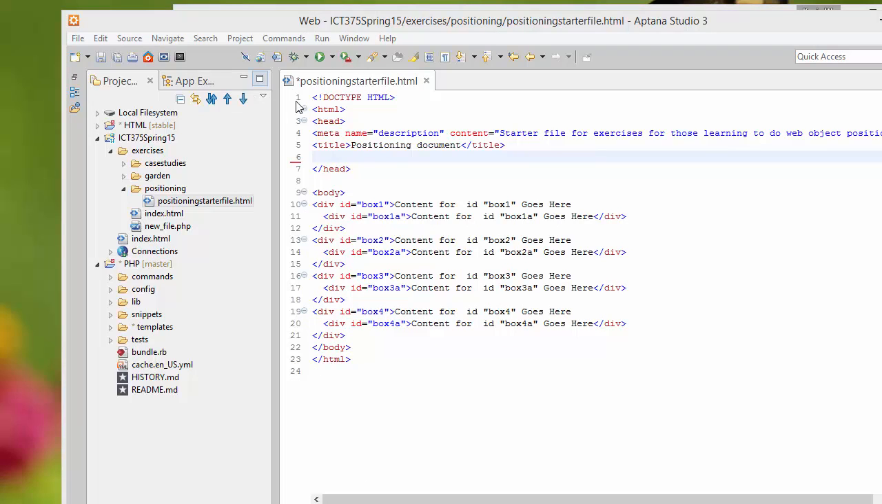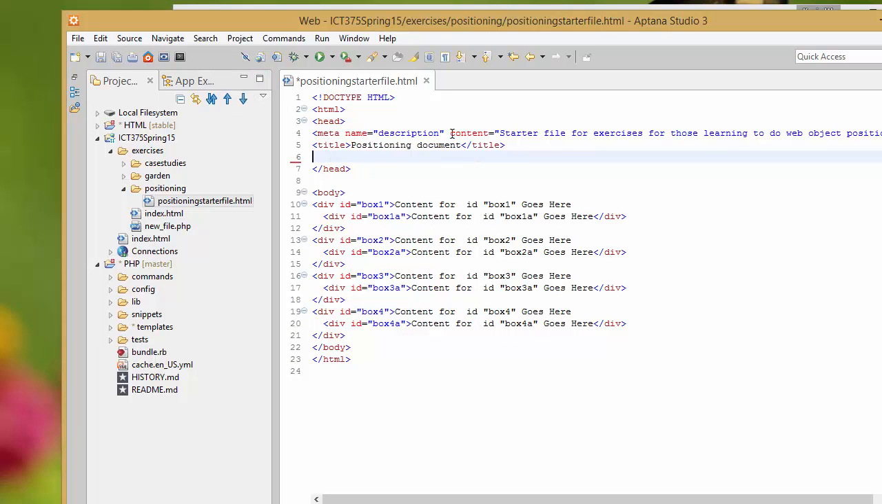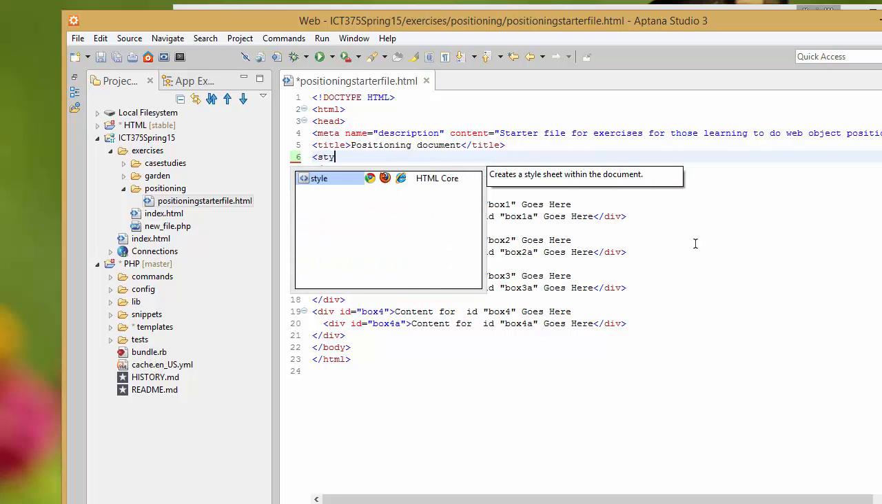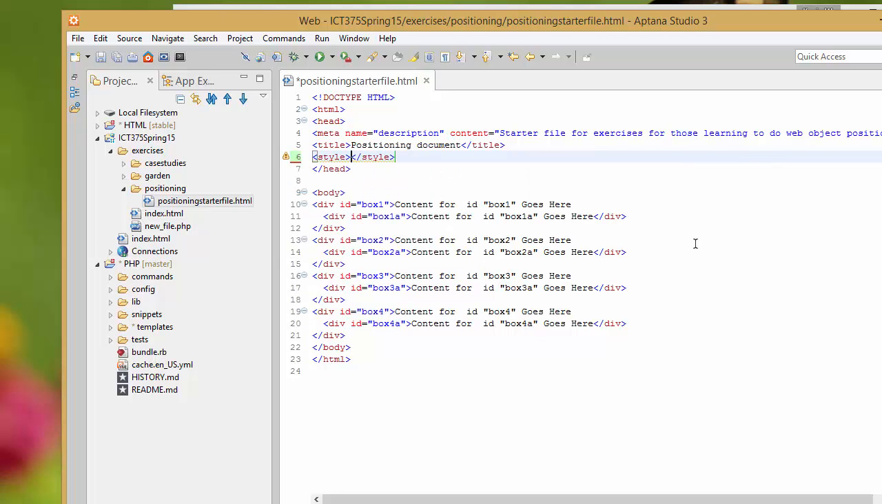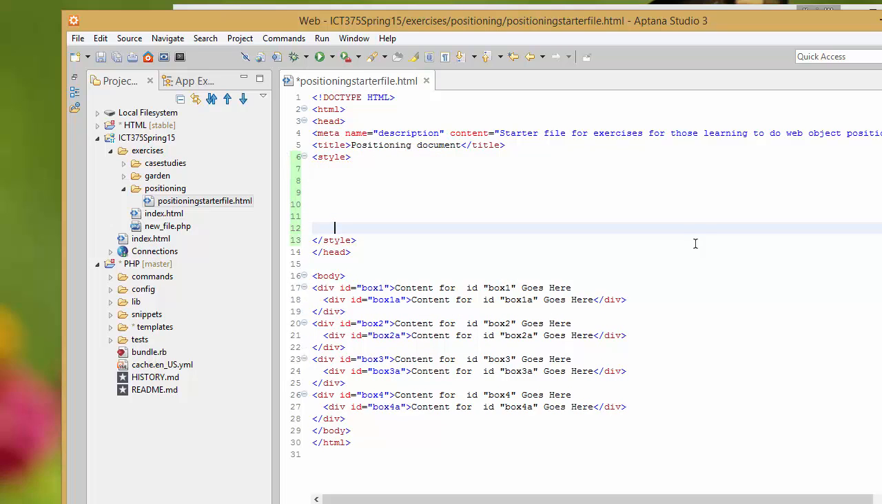Okay, so the first thing that we want to do, since it's going to be an embedded style sheet, is create within the head tag, before the closing head tag, after the title, a style tag. Then we're going to want to make sure that we put all of our styles in there.